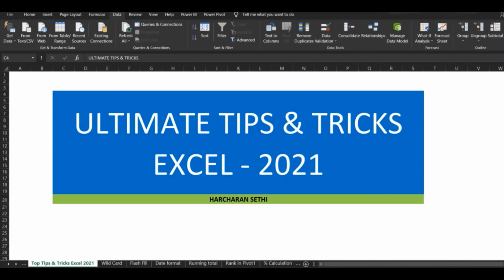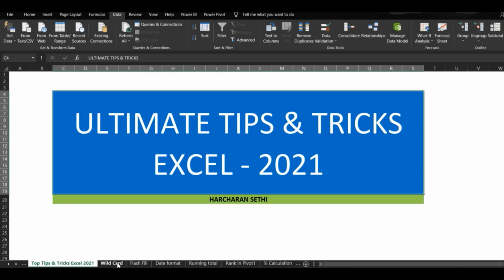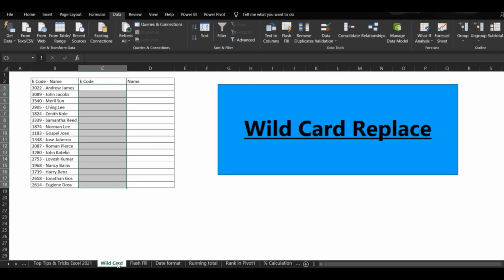Today we will be learning the ultimate tips and tricks for Excel 2021. So let's get started. The first one that we will be covering is the wildcard replace. If we have a text like this which says eCode and name, which is concatenated text that includes both the eCodes and name inside it, and you want to separate the eCodes and the names, how can you do that using wildcard replace?